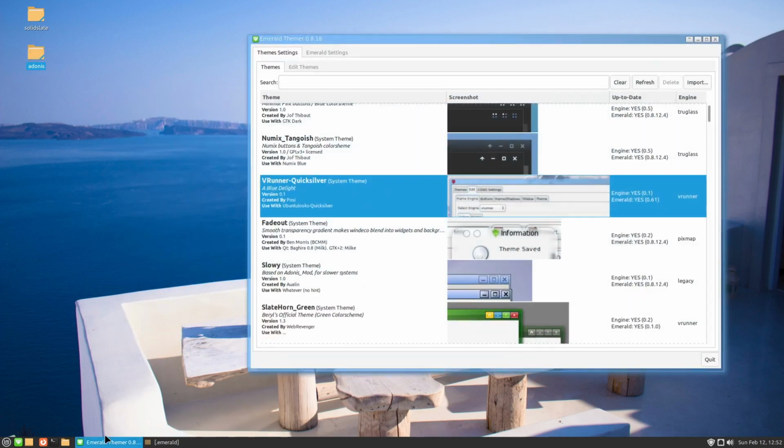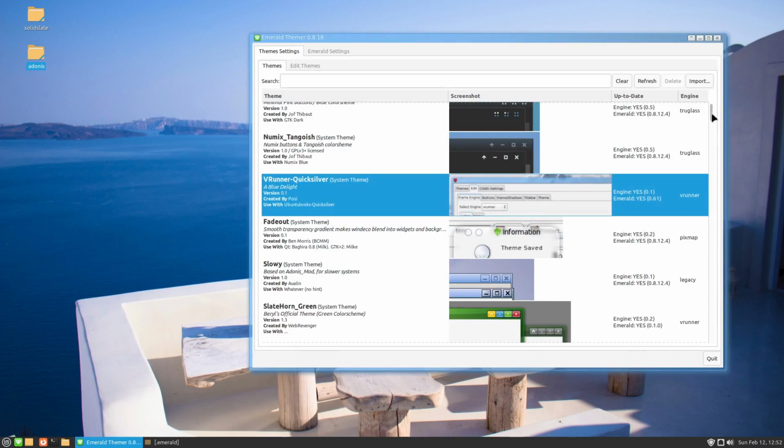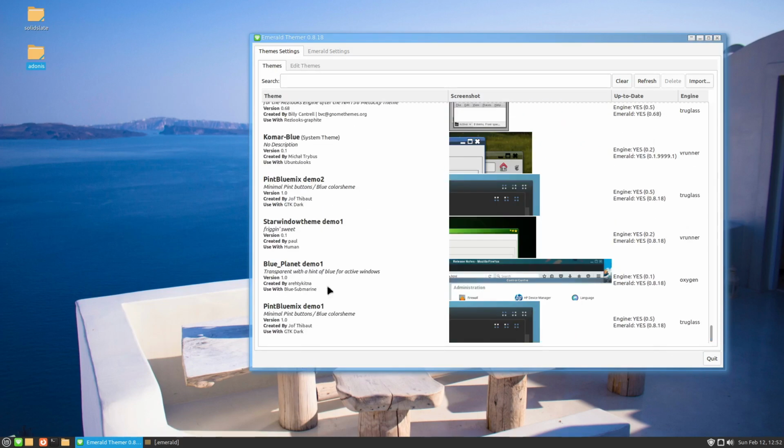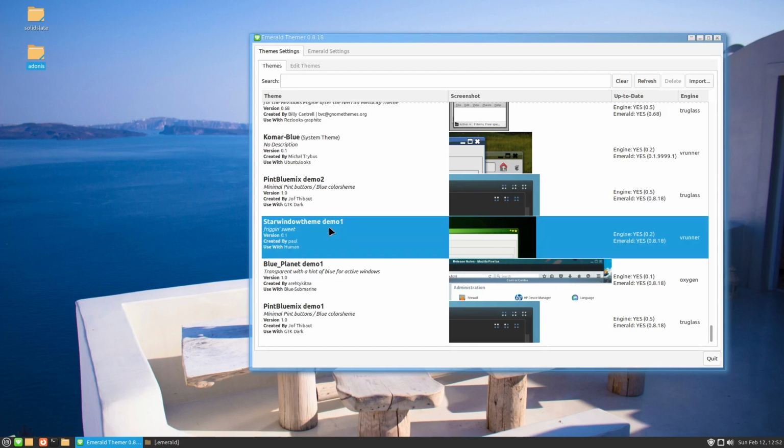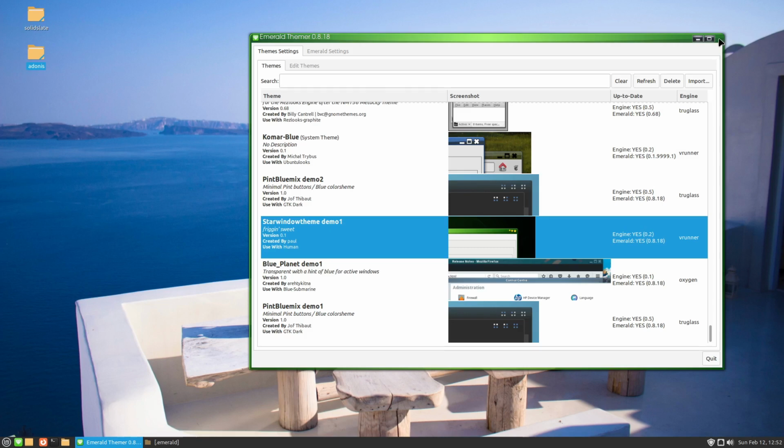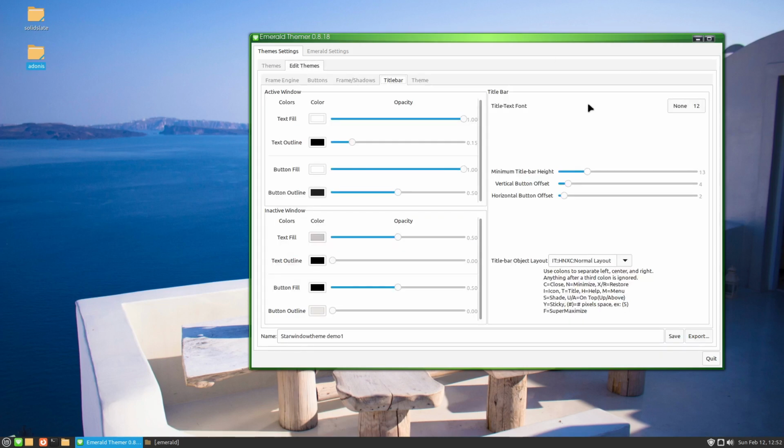And let's look at the theme, and now come down, we're looking for our star window demo 1. There it is. So it had the stars. And there you go. We'll see we've got the same issue there. We'll see if we can fix it. The horizontal is 2. Let's bring that out to 14. I sense this is going to crash again.